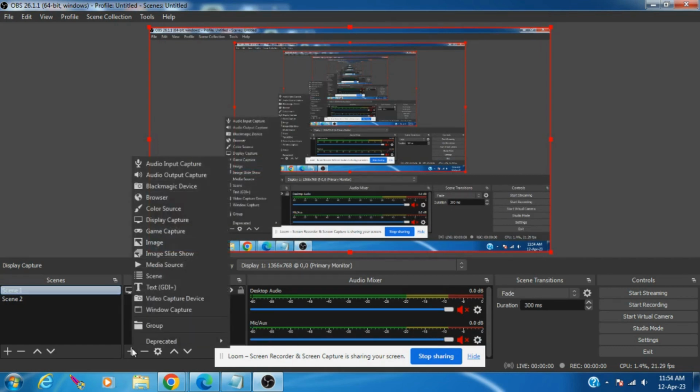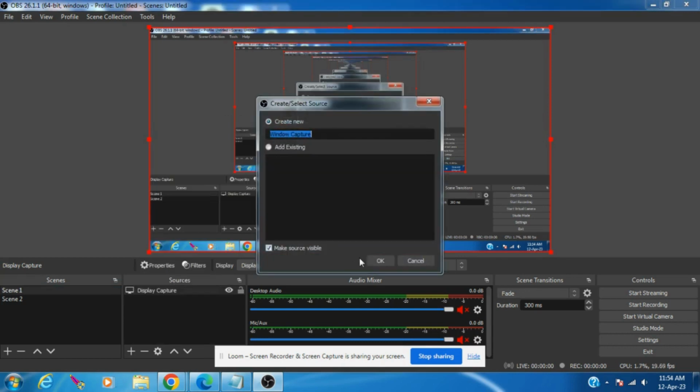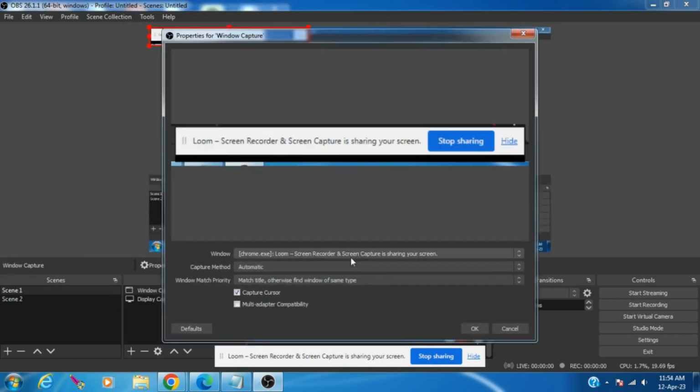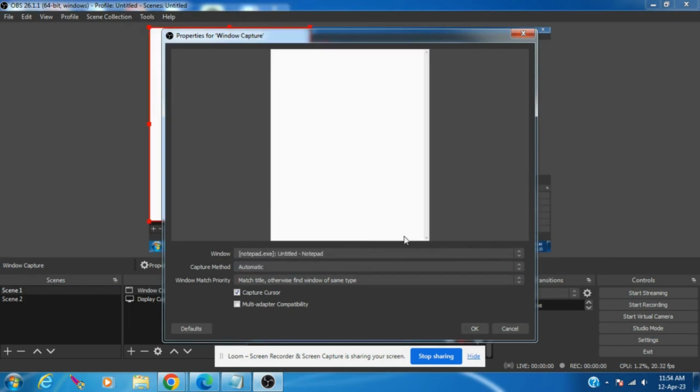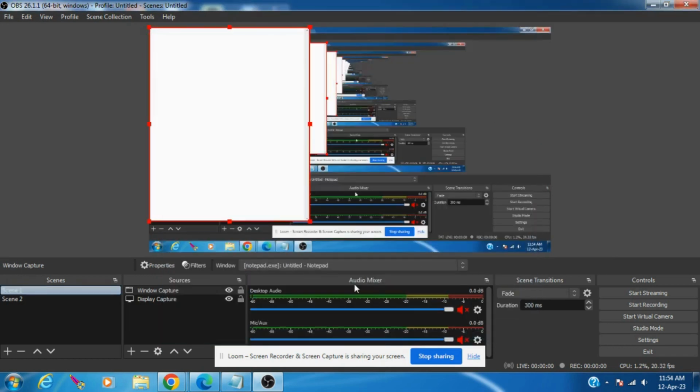Now, let's see how we can add any specific program like Notepad, PPT, etc. as video source. For this, click on the plus icon again and select window capture option. If needed, change the name and click on OK button. Now, inside the window option you can find the list of programs. Select the program which you want to share. Right now I'm selecting Notepad to show you. Click on OK button to continue.